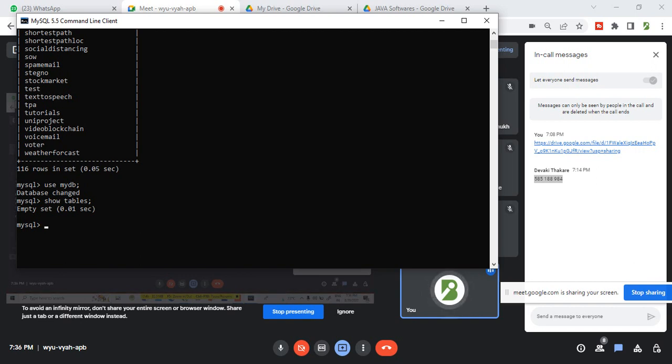So C stands for create. How can we create? By using create database name. Second, read. Read means you have to perform a select operation. U stands for update and D stands for delete. Am I clear, guys? Okay. Yes, sir.